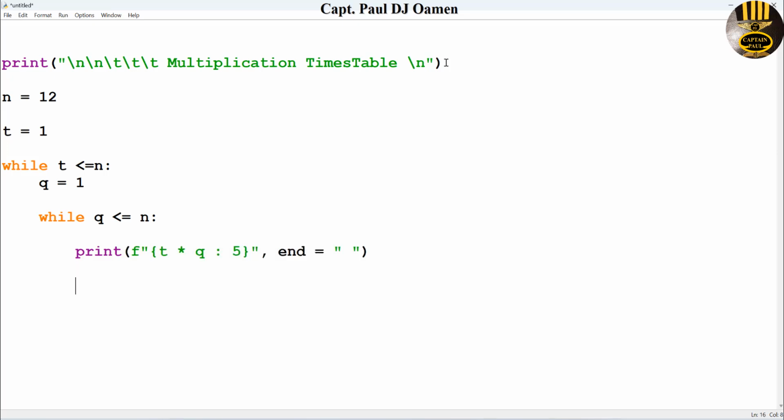Since it's a while loop, let's get q incremented, that will be q plus equals 1. Then get the system to print, and I will also say t plus equals 1 there.